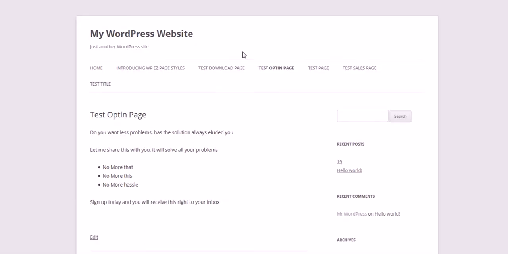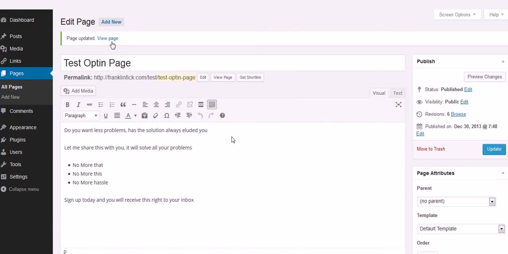And if we go to the WordPress site, you'll see it's just a regular page, and you see all the template area here. Okay, so let's see how fast and easy it is just to create an opt-in page. And we go back to our page editor here.